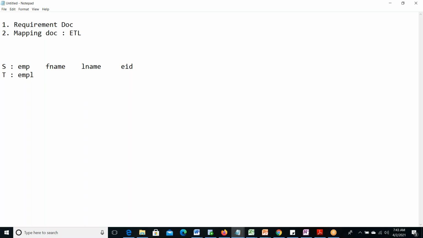It can be the same, it cannot be the same. All the column names and table names. So for this EMPL target table, they have given the column name as FN, last name as LN and employee ID as EMP underscore ID. Suppose. So these are the mappings. EMP table data will come to the EMPL table, FNAME column data will come to the FN column, LNAME will come to LN, EID will come to EMP underscore ID.